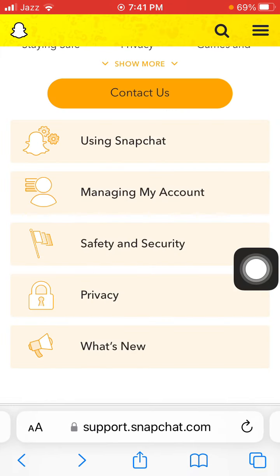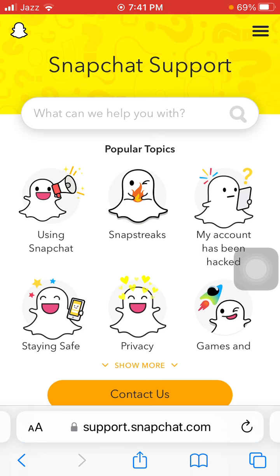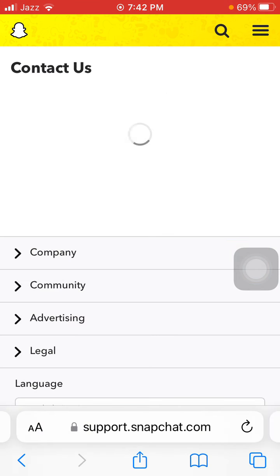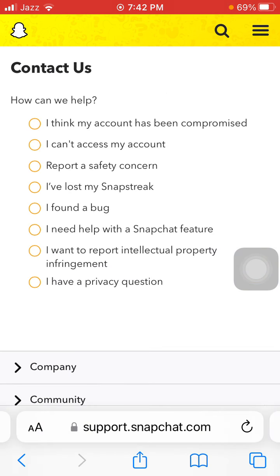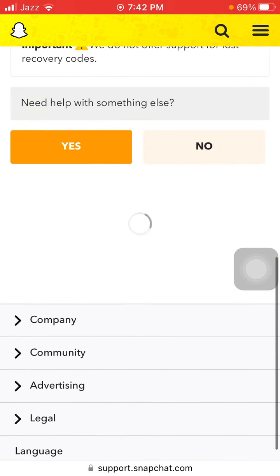in Google we have to search for Snapchat support. Then use the first link. After loading the page, you will get this interface of the website, and we don't need to log in, just tap on Contact Us. Here we have to select the second option, I can't access my account, and also select I forgot my password. Then tap Yes.